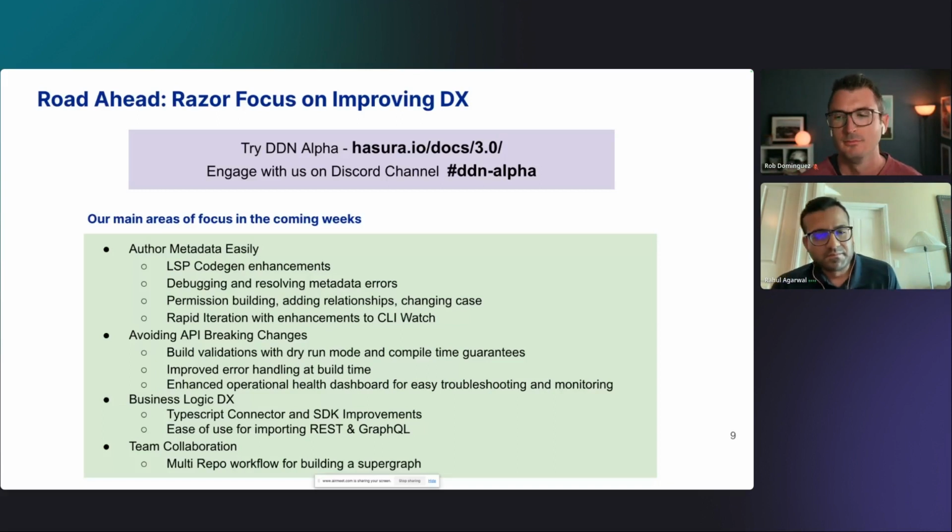We have been rolling out these significant changes across form factors, from IDE to console to CLI to metadata changes. And we realize that there will still be a lot of things to improve. As you go through, we really encourage you to try DDN Alpha out.